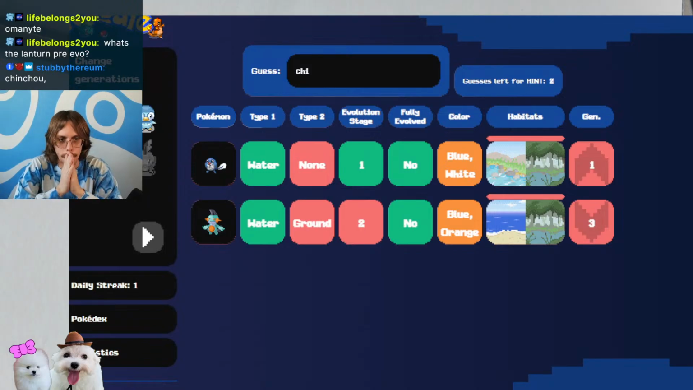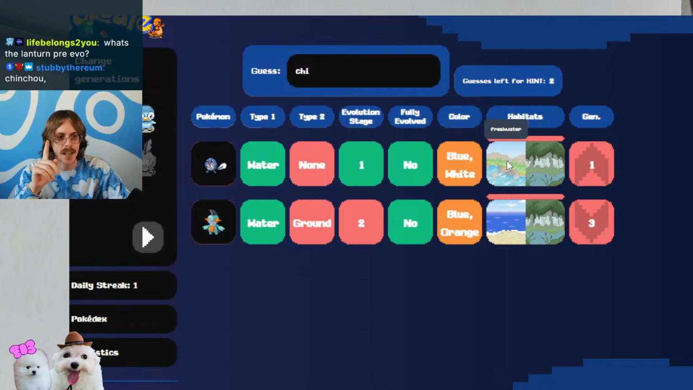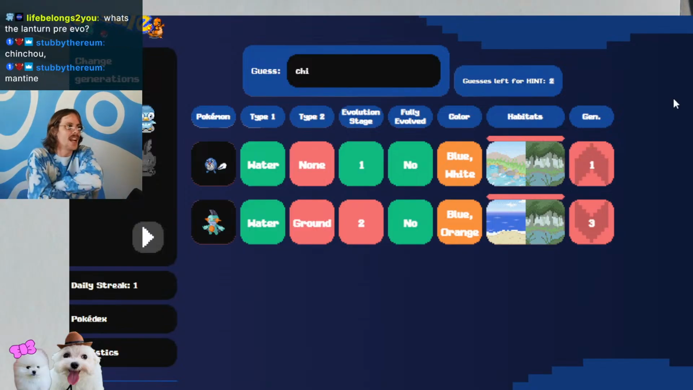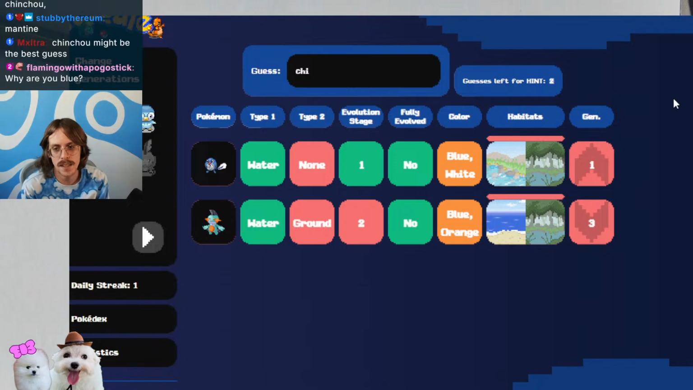It's blue. It definitely cannot be found in the swamp. I do know that, and I guess it's not in fresh water. That's the thing that's sending me to is the biomes. Okay, so I don't think there's any other water Pokemon. Mantine. That is a Gen 3 Pokemon. I think that's a Gen 3 Pokemon.